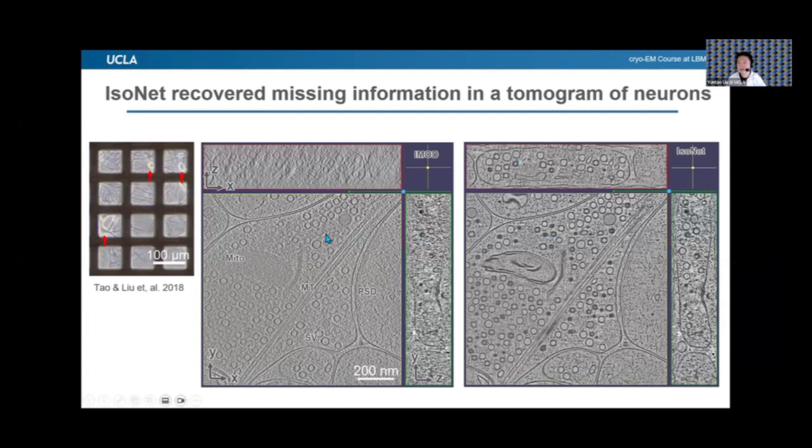If you compare, you can see this kind of black dot. This black dot is actually the top membrane or the bottom membrane of the vesicle. Without IsoNet correction, you never see this top and bottom. In this tomogram we found those black spots kind of weird, and it turned out that after the correction, the top surface and bottom surface of the vesicle come back. So this is the effect of missing wedge correction.